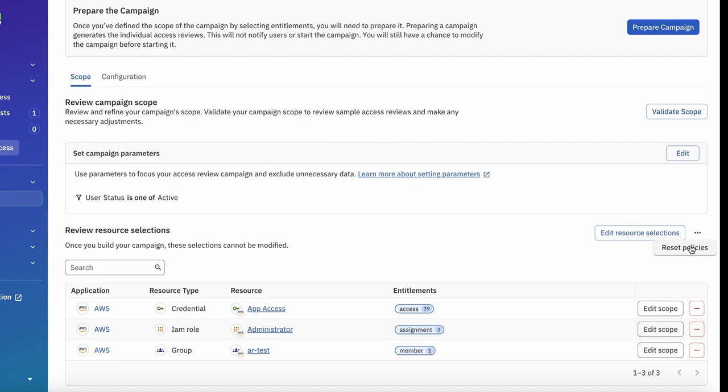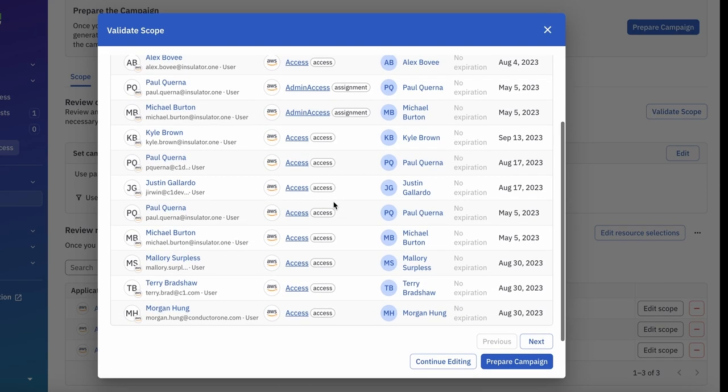and you'll be able to click Reset Policy. So a good note is to know that entitlements inherit their policies from 1, the entitlement's configuration, 2, the application's configuration, and 3, the campaign's configuration. So if a policy is set on the entitlement or the application, those selections will overrule the policy you set for the campaign. But any changes you make on the Edit Scope screen overrule an inherited configuration. If you want to validate the scope to see a preview of the access reviews that will be included in the campaign, you can click here, and you can continue to edit and validate until you're satisfied.